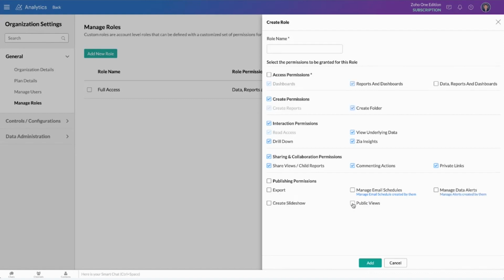The next option extends this to reports also, not just dashboards. So when it comes to reports, obviously you have more capabilities in terms of publishing permissions, where you can also allow them to manage the email schedulers, the data alerts, and so on. You can even control whether the user can manage all email schedulers or only the schedulers created by that particular user. They can also create slideshows, craft data stories and publish them, or make these views public, right? So you have fine grained control on how you can provide access to these users for both reports and dashboards.